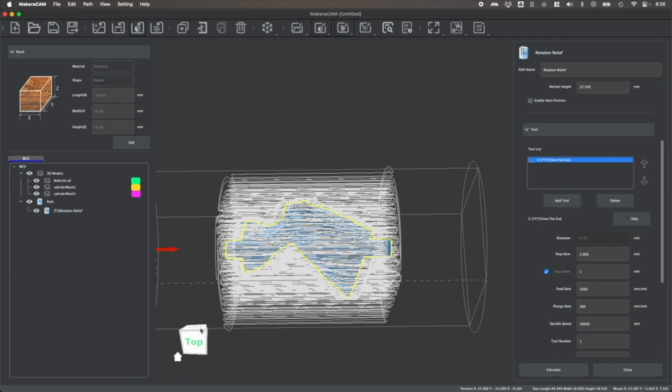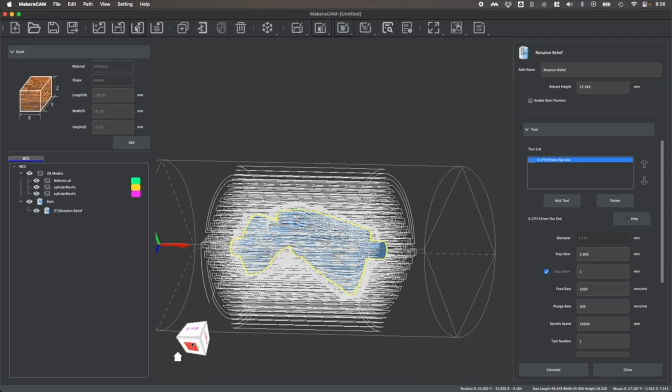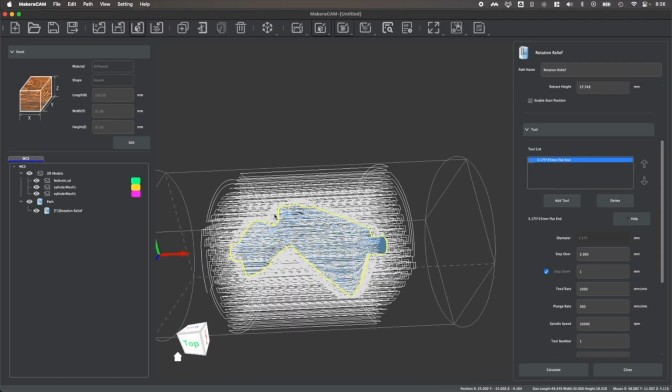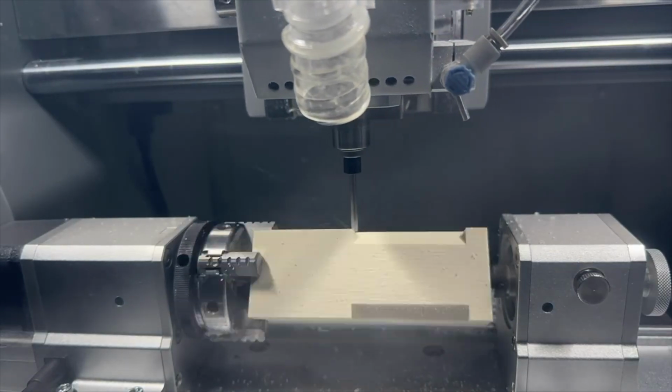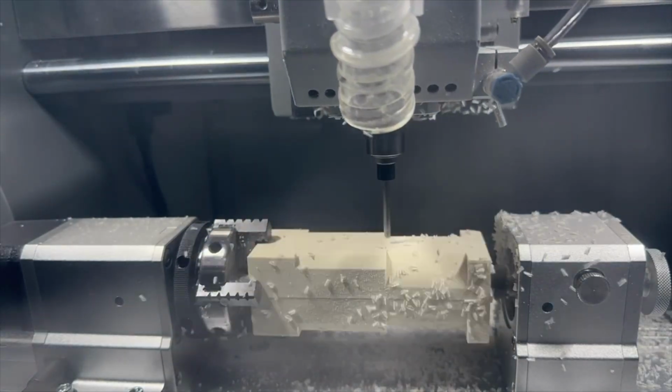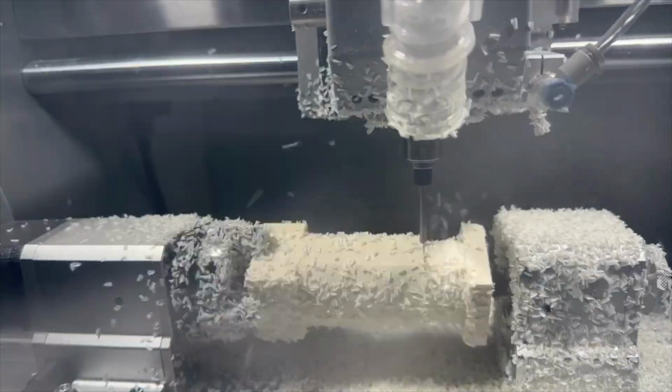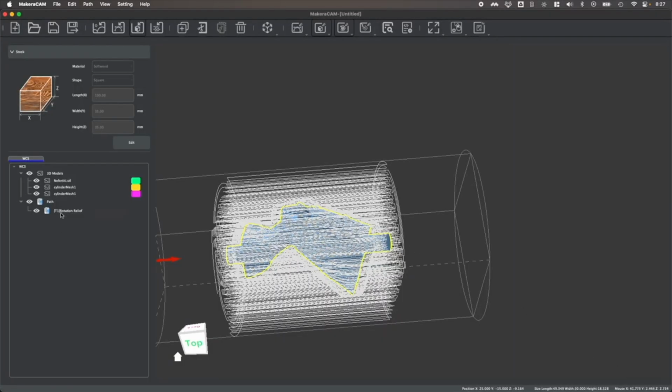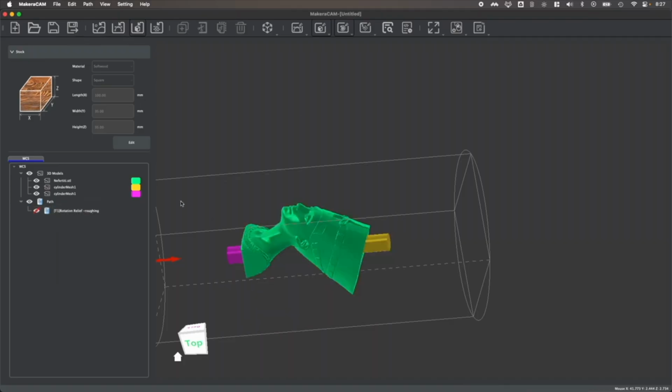Now, with a rotation relief like this, we do have the ability to add another bit if we wanted to create a finishing pass. But with 4th-axis machining, we often recommend that you create separate toolpaths so that you can run these jobs separately and vacuum out any dust and chips before you start your finishing pass. So we're going to close this toolpath. We can also rename the toolpath to be called roughing. And I'm just going to hide this toolpath for now.